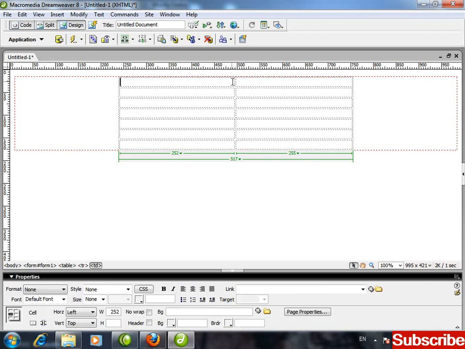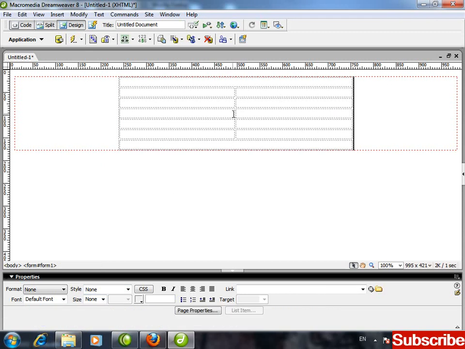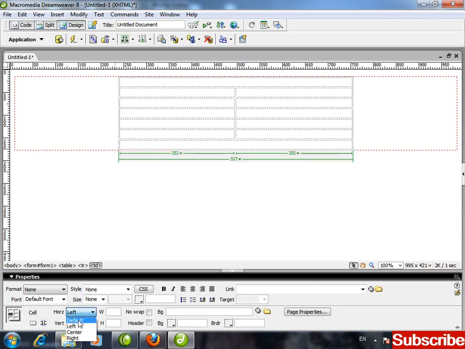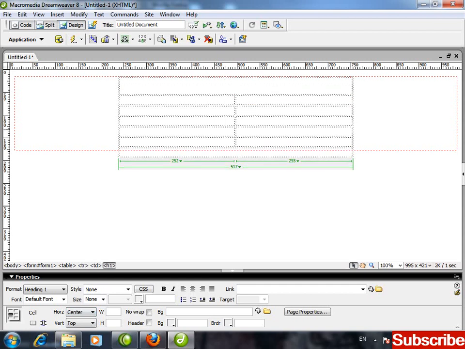Okay, now the first row selected, merge. Again the last row selected, merge. Make its alignment right, and this one alignment center. Control 1 for heading 1. I'm writing here student entry form.